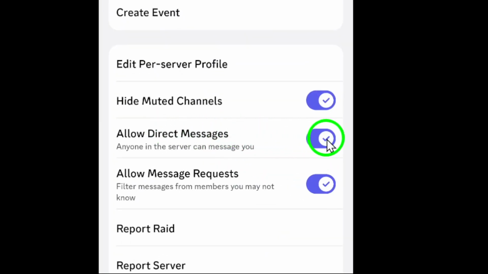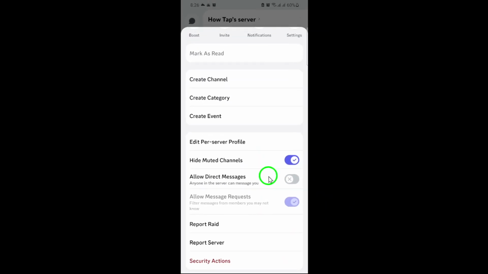By default, this is turned on, which means anyone in the server can send you a DM, even if they're not on your friends list. To prevent DMs from this server, simply toggle this switch off. Once you do, you'll stop receiving direct messages from anyone in that particular server unless they're already your friend. This setting is specific to the server you selected, so you can repeat these steps for any other servers where you want to limit DMs.